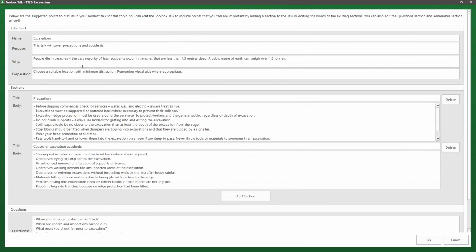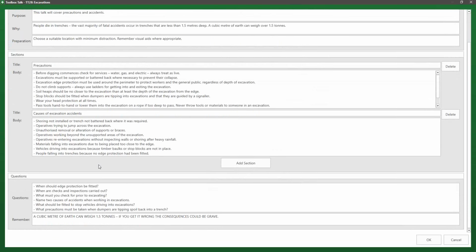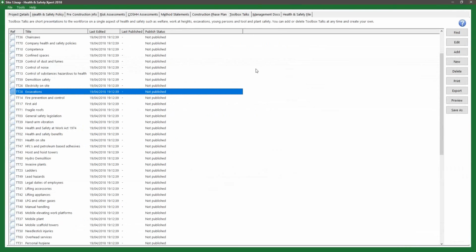It covers what the talk is about and why you do it, and then you can go through the bullet points there. Any questions? And you can get that signed off and printed off as well.